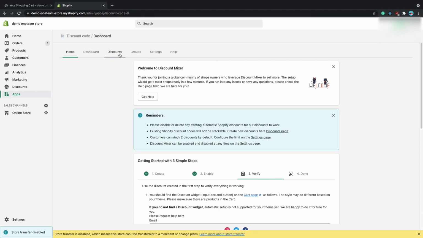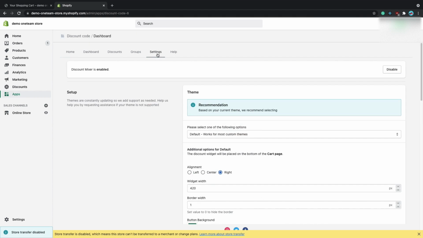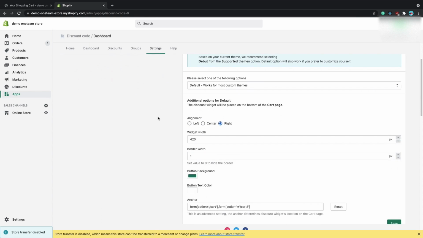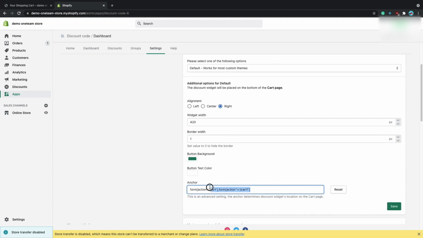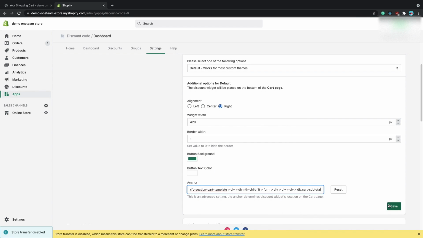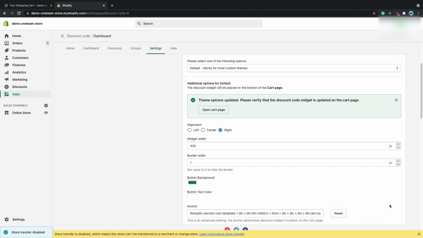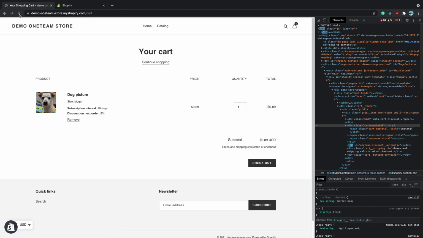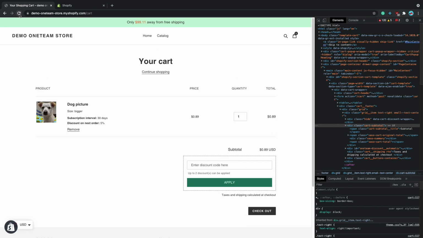After, I'll go to my discount app settings and find the anchor field in the setup section. I'll paste in the selector I copied and hit save. We'll go back to the cart page and refresh to see the updates. Now the discount box is under the subtotal.